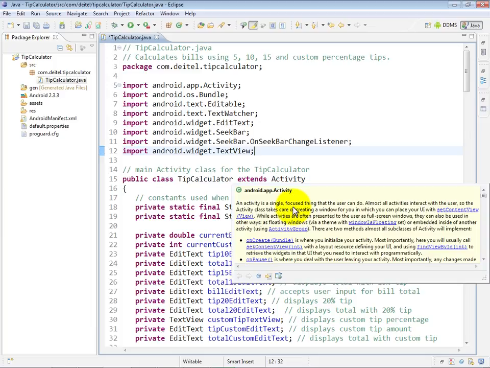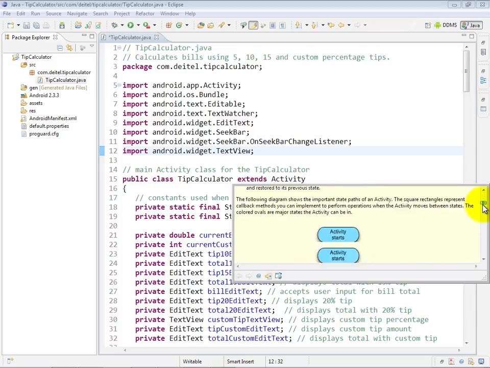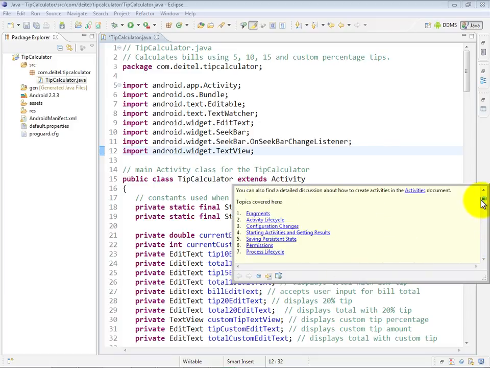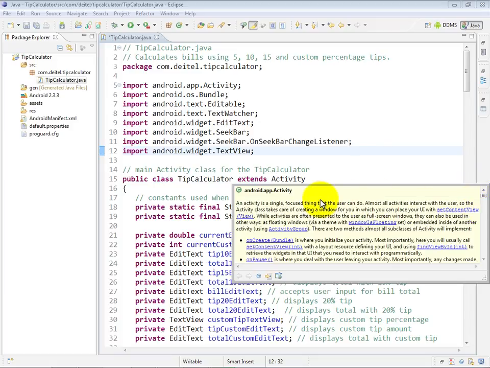Now, if you move your cursor into that box, it becomes a scrollable window where you can actually look at the complete description of, in this case, the activity class. And by the way, I highly recommend that you spend some time to study the activity class in detail. And the reason is, in this documentation, it talks about the life cycle of an activity.